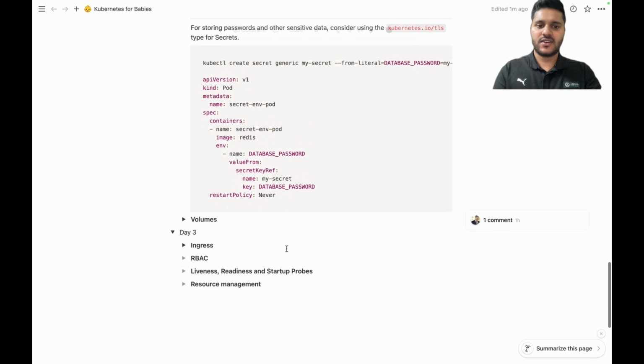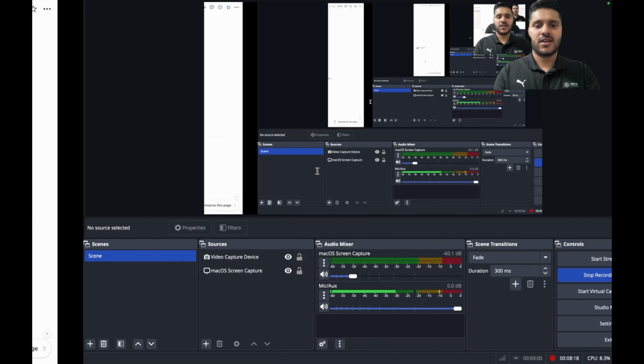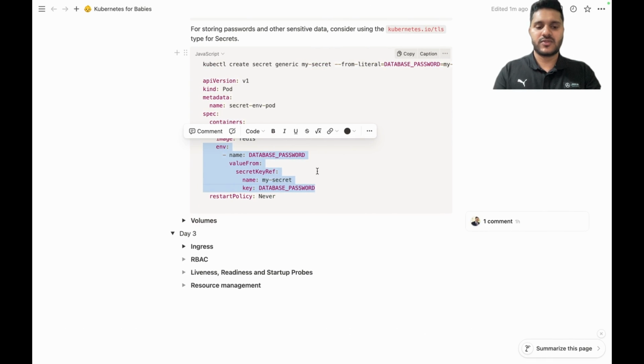And yeah, this is helpful whenever you want to provide the credentials to a database or user credentials to the container. Then we use secrets.